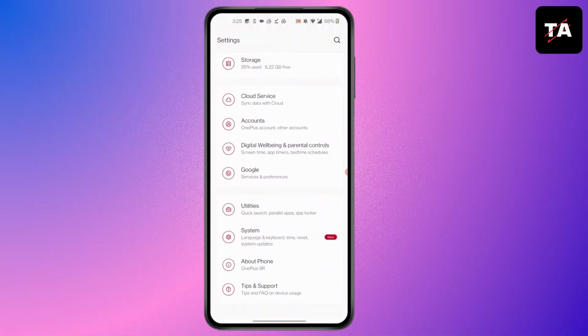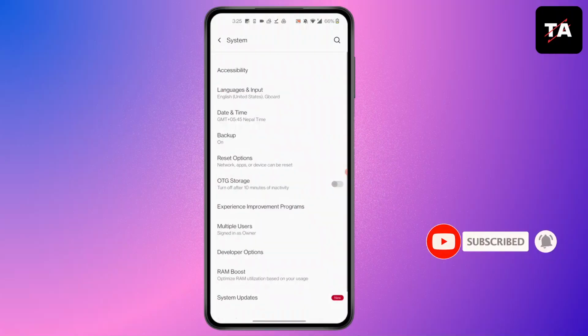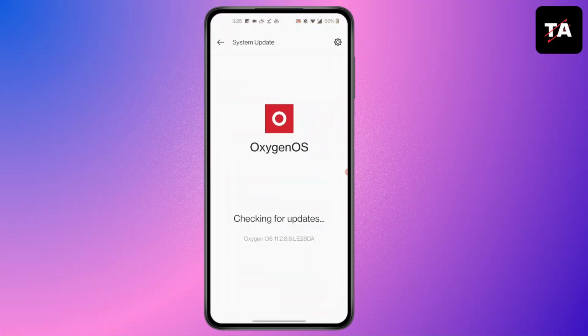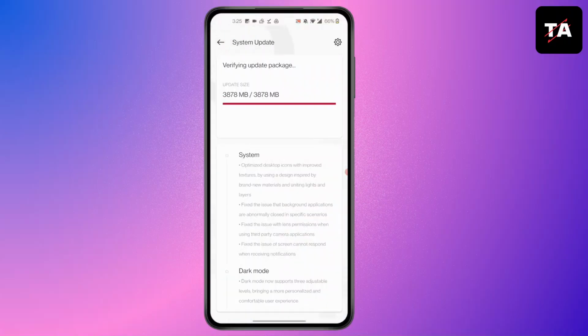After you do that, you can go back, scroll down in Settings and click on System. After you click on System, click on System Updates at the bottom. After you click on System Updates, here you'll find this kind of screen. If there is any update available, make sure you update your system. Sometimes not updating your system may cause this kind of issue.